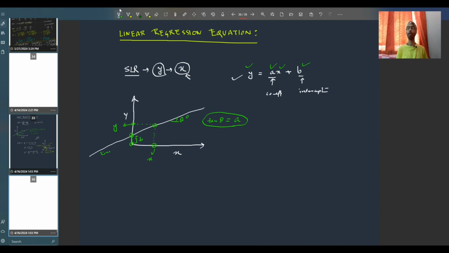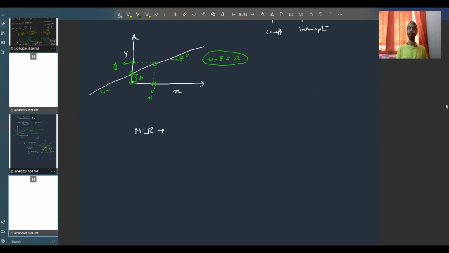This is something we have done for simple linear regression. Now let us try to understand how these things are represented in a multiple linear regression. MLR, or multiple linear regression, as we already know, means y, the dependent variable, is dependent on multiple features or independent variables. Let's say x1, x2 and x3. How will the equation look, friends? Let's say it will look like this: y = a1x1 + a2x2 + a3x3 + b.